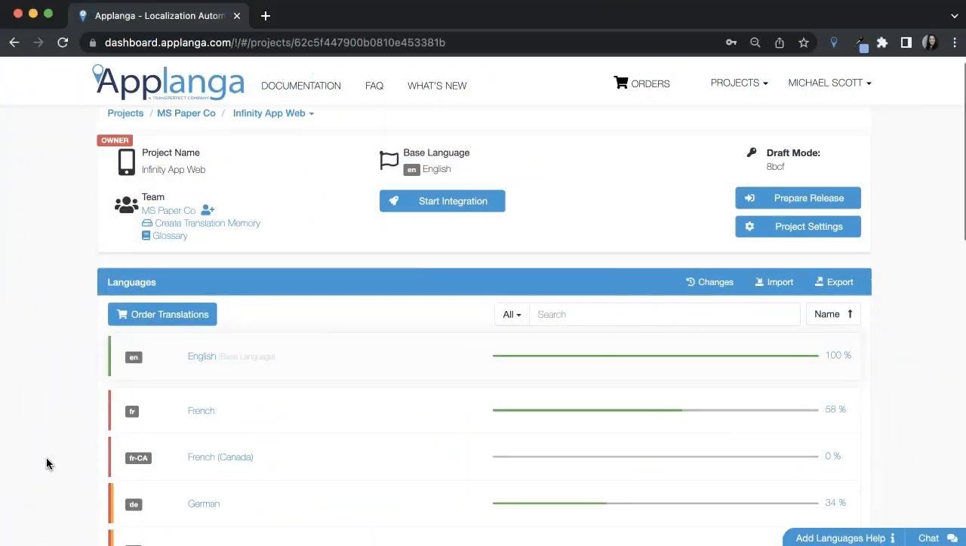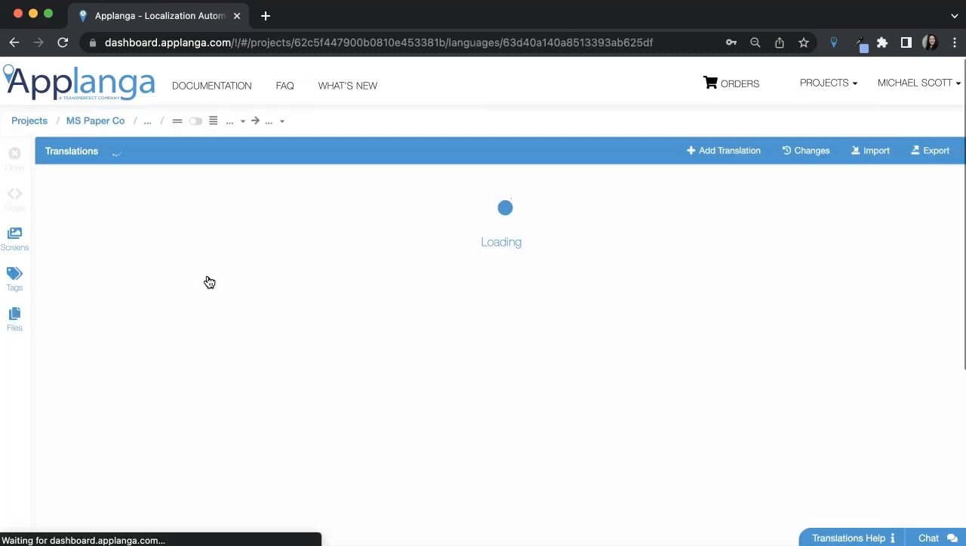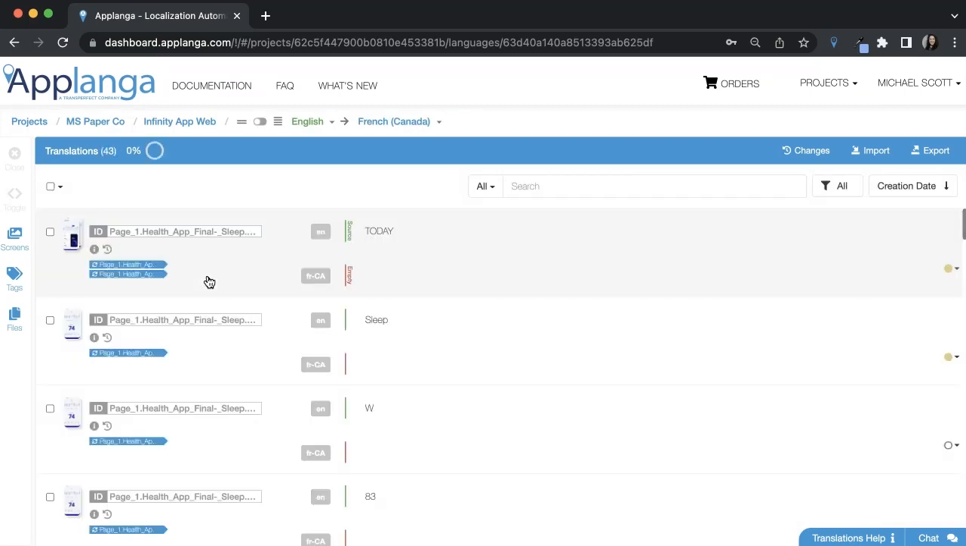From the project page, select the language you want to import the file to. You can import to all keys on Applanga, or you can import to specific keys. Let's start with importing to specific keys.